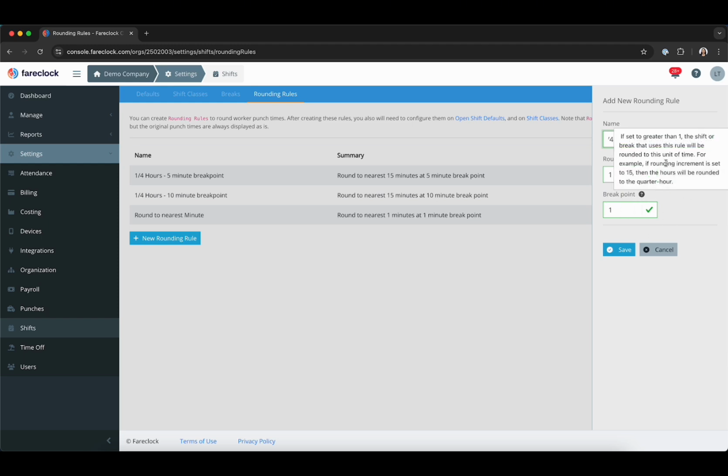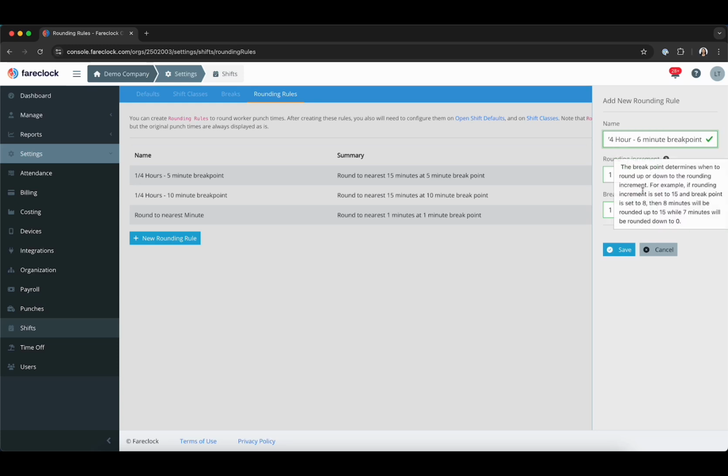The first one is the rounding increment. This number is the unit which employee hours get rounded to. For example, you might want to round in 15-minute increments, such as 8 hours 14 minutes might get rounded to 8 hours 15 minutes. The last one is the breakpoint.